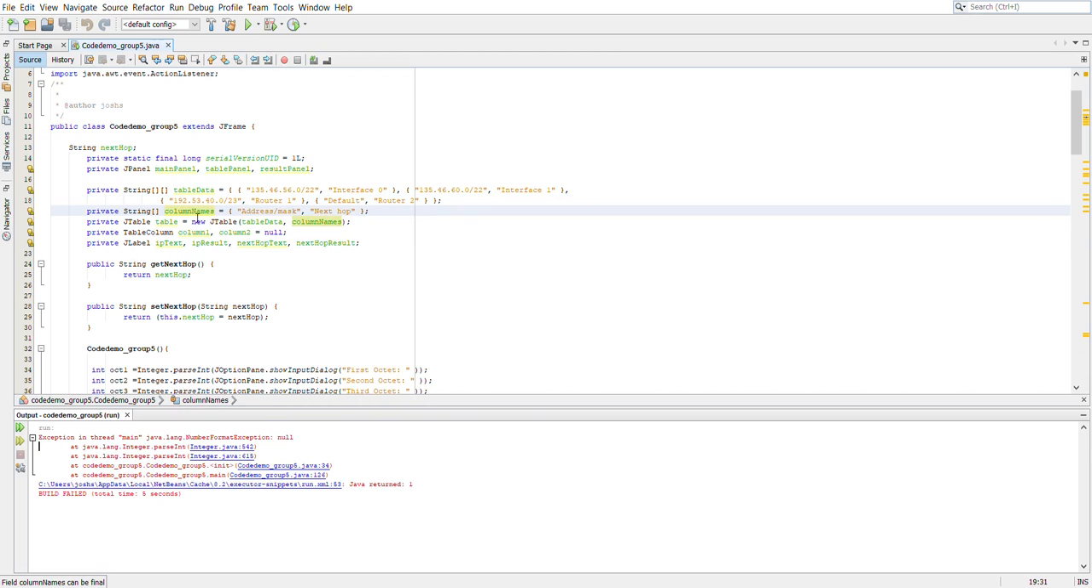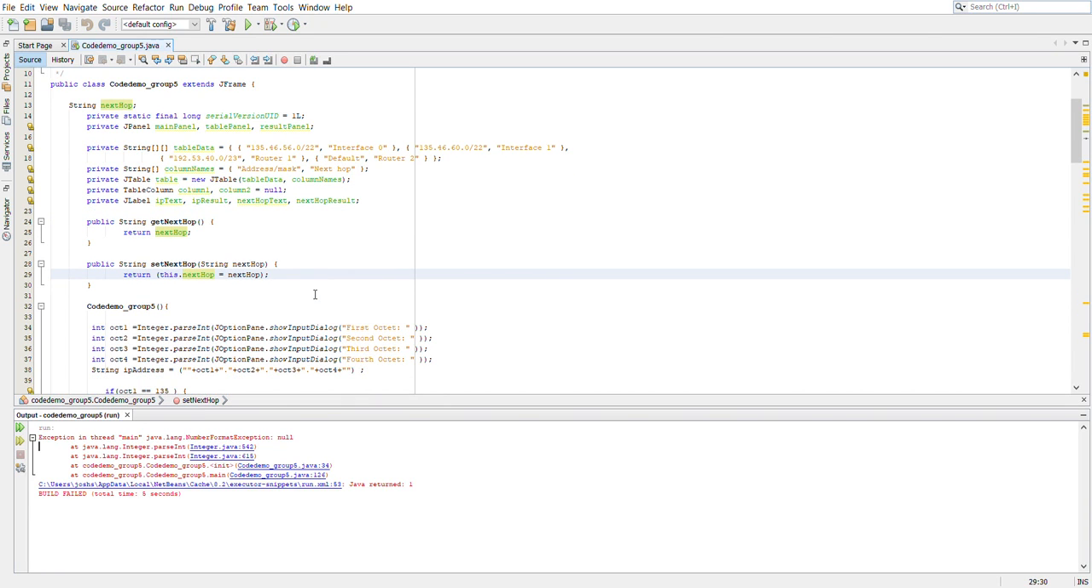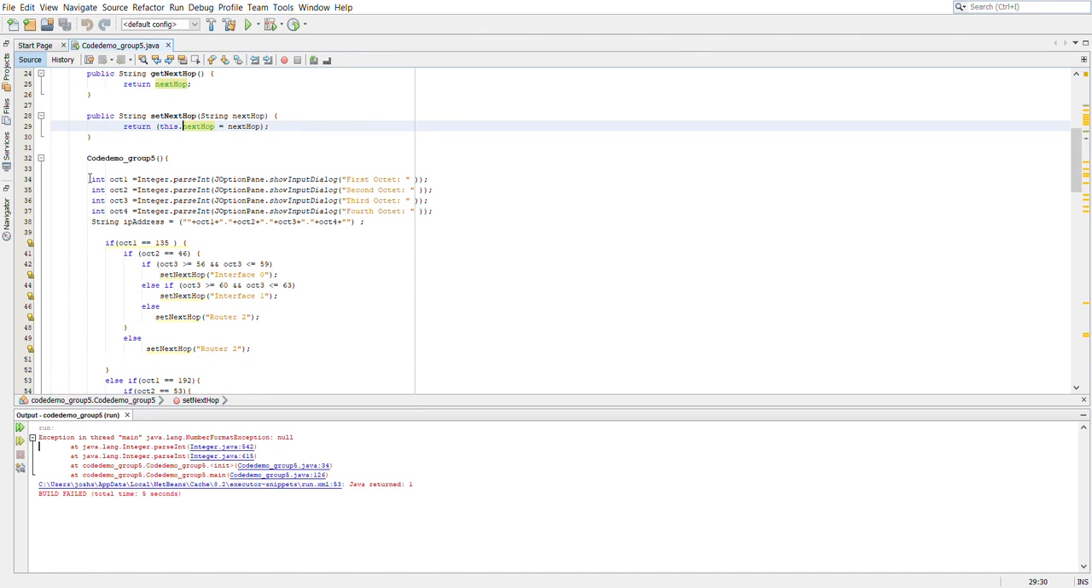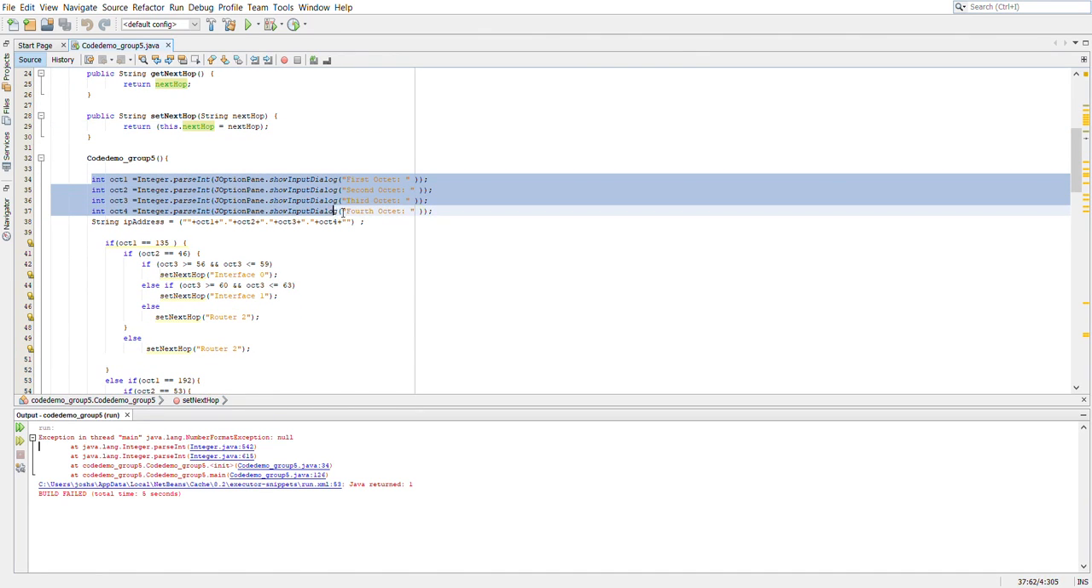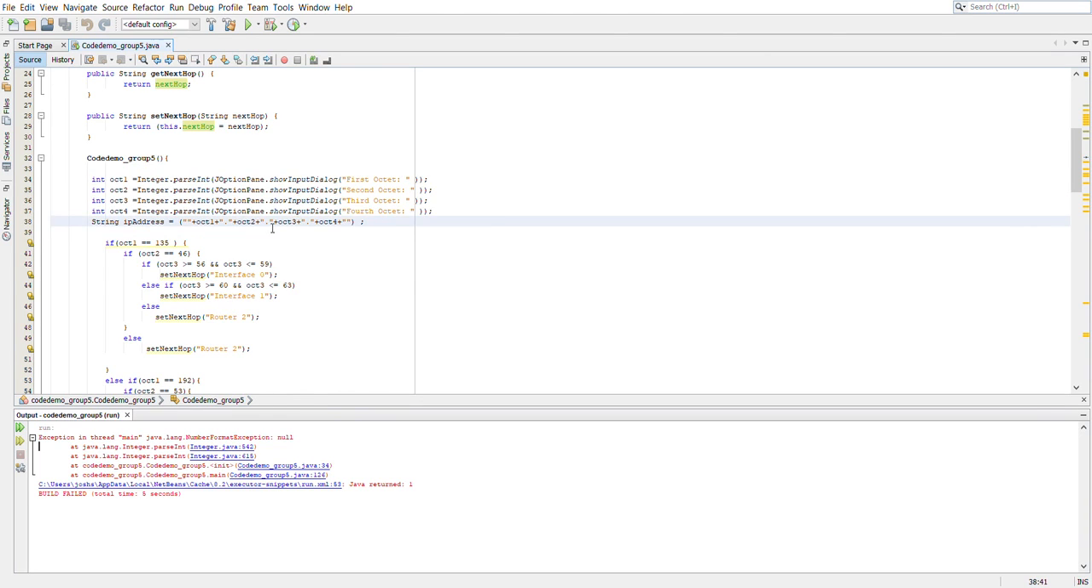So here we have a table being built where it's combining the data here, and that's just some more GUI stuff right there. These two methods here are just for setting what the next destination or the next hop would be. Here we have 4 different octets, and what this is, we have integer variables here set to input some dialogue from the user, and I'll show you in just a moment. But this is where it's going to ask for an input IP address. And then here it combines it into a single string that is called IP address.